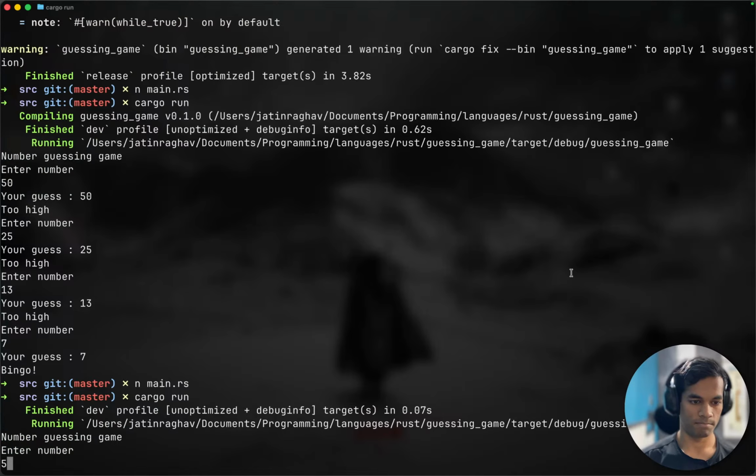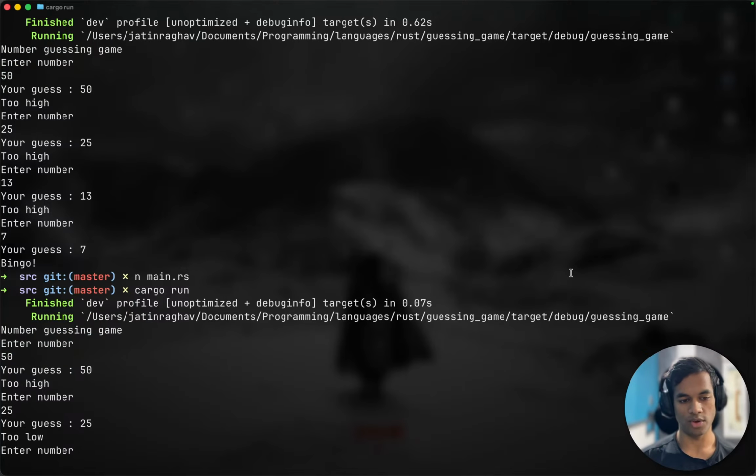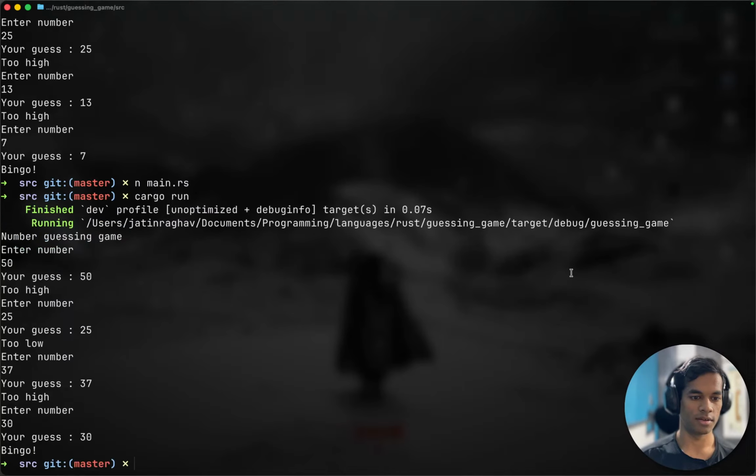Let's say 50, binary search. 25 is too low. Okay, we have to go up. 37. 37 is too high. What is between 25 and 37? 30. Bingo. Well, our program is exiting because we are clever.